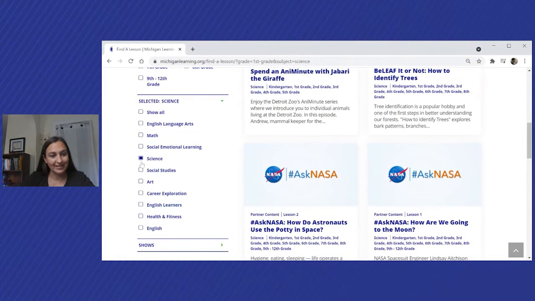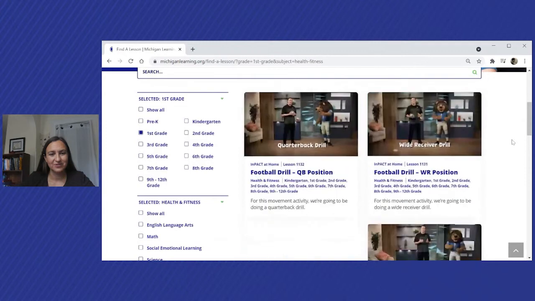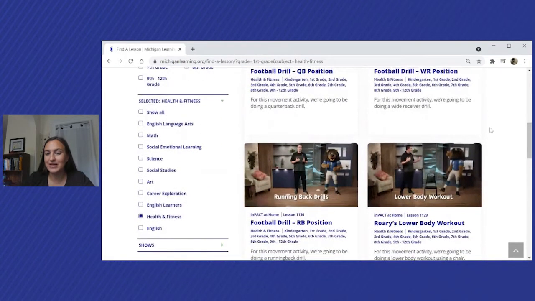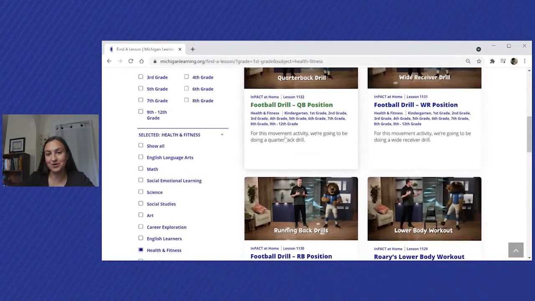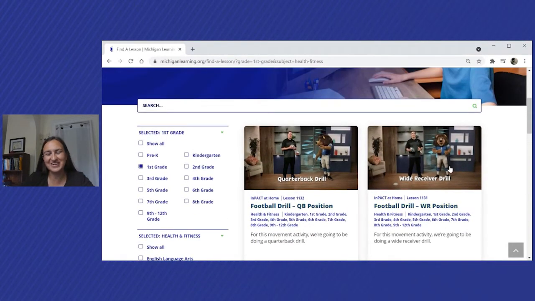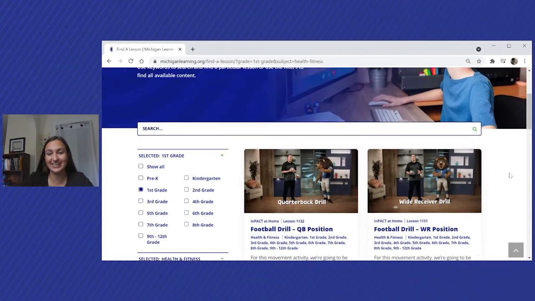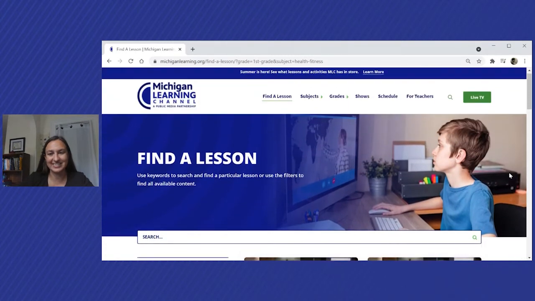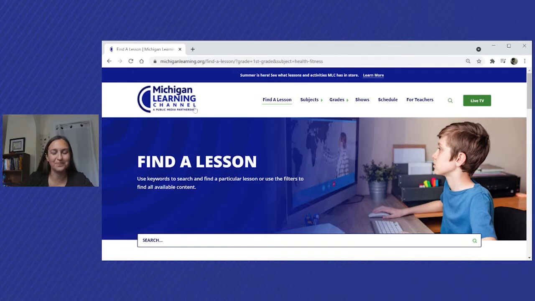One other area that we'll highlight is that we have actually quite a lot of health and fitness. So if I want to filter down to health and fitness content, again, that's appropriate for a student of a particular age, we've got these great videos. These are Impact at Home, and they're activities you can do in your living room. And in this case, these actually feature Rory, who is the mascot for the Detroit Lions, doing some fitness activities that kids can be part of.